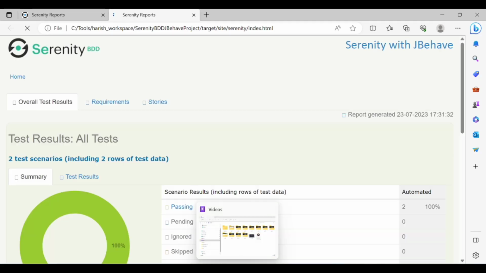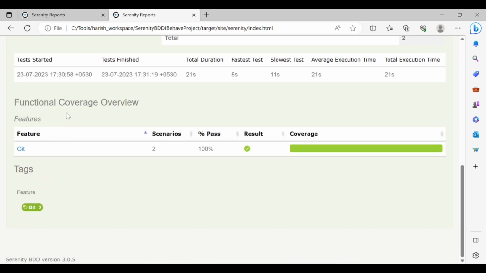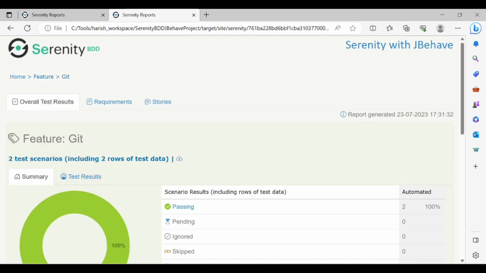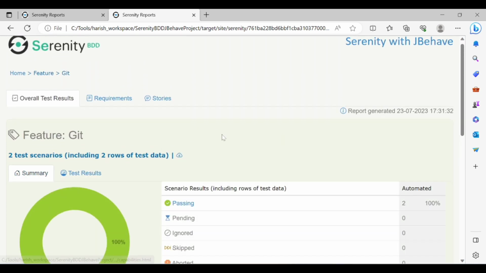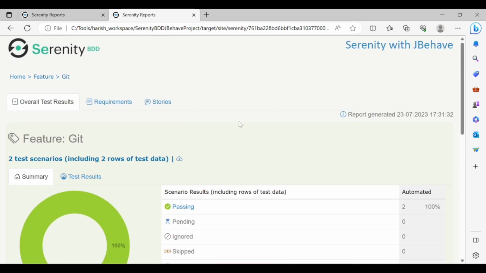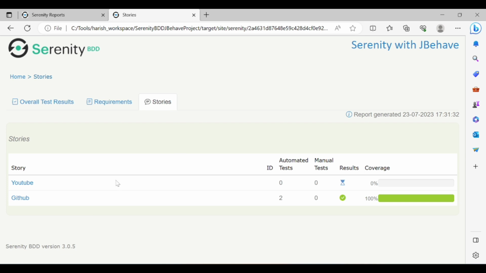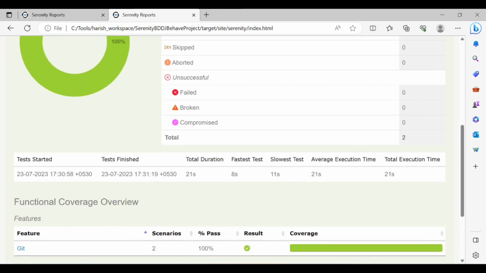If I open this, now you see there are two stories. The YouTube story has been excluded and the GitHub story has been run. If I come down, I will have the functional coverage overview under these features. We have run the Git feature, right? So we will have Git here. The feature name is Git, and under this there will be two scenarios. In this report, you can see it very illustratively. Whatever we have added in the stories, we can see in detail here. This is how you can manage how many stories have been executed, which stories have run for this particular execution, and which feature files are appended with this. All this you can manage in this report.